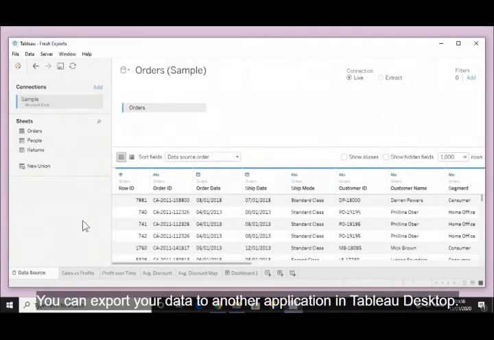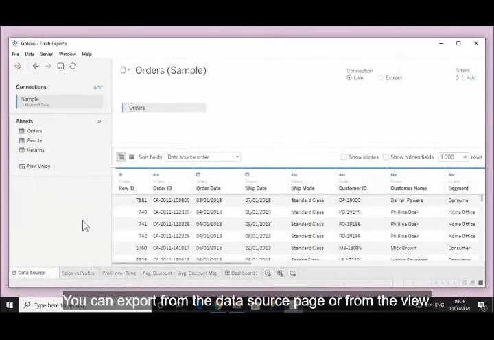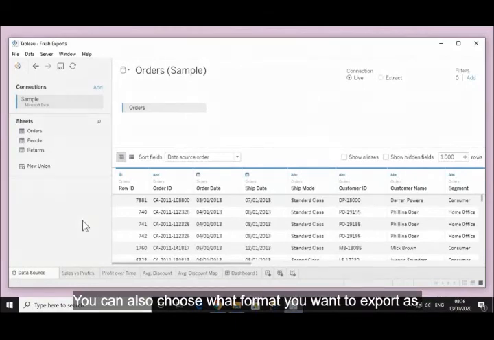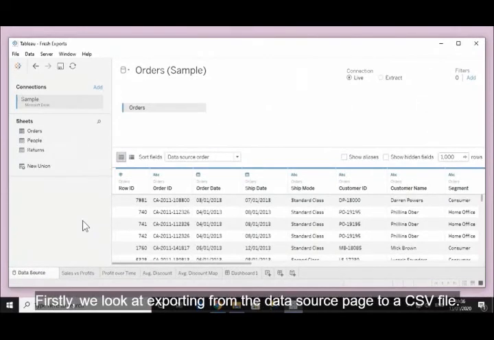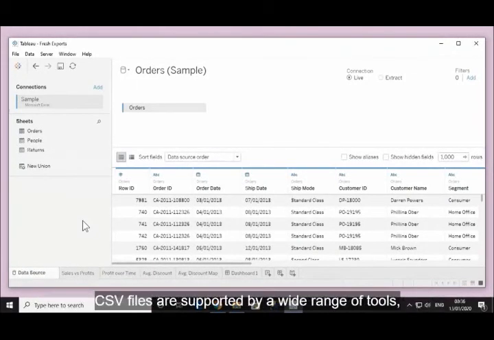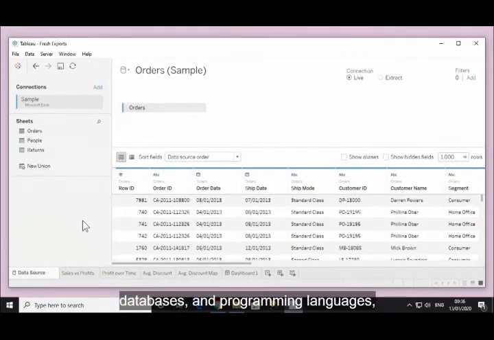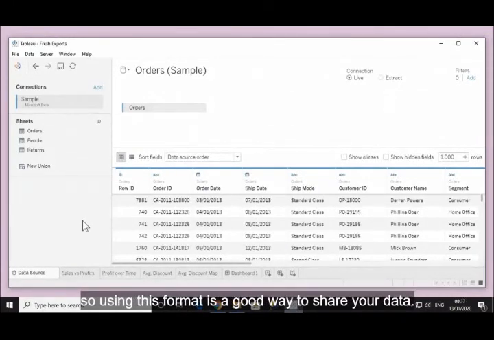You can export your data to another application in Tableau Desktop. You can export from the data source page or from the view. You can also choose what format you want to export as. We look at the different ways you can export data from Tableau in this video. Firstly, we look at exporting from the data source page to a CSV file. CSV files are supported by a wide range of tools, databases, and programming languages, so using this format is a good way to share your data.